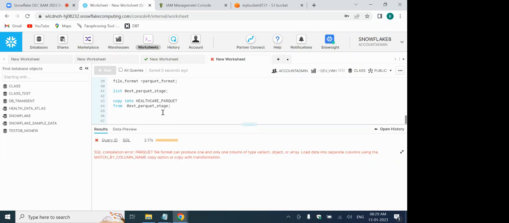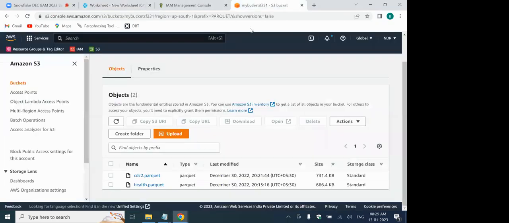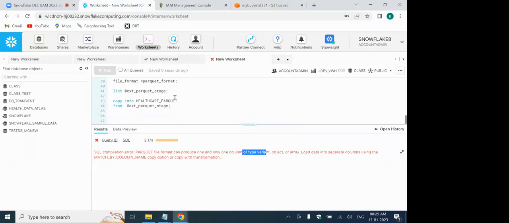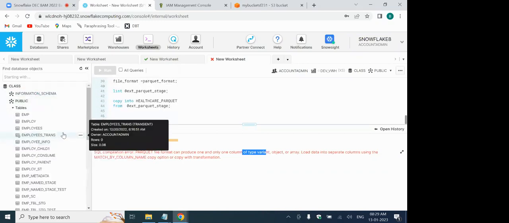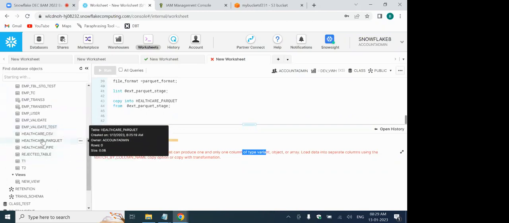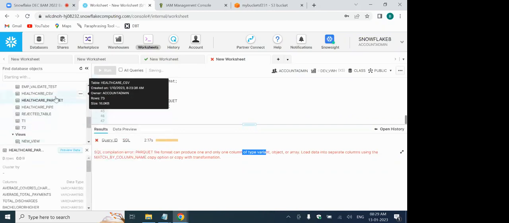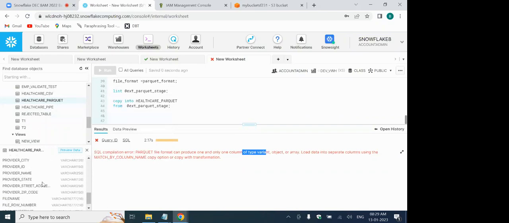You need to match the column names, because when the Parquet file comes into this particular stage, it is taken as a variant data type. What we need to do is convert that into our table structure. What is our table structure here, which we have created? Healthcare underscore Parquet. This is the table structure.